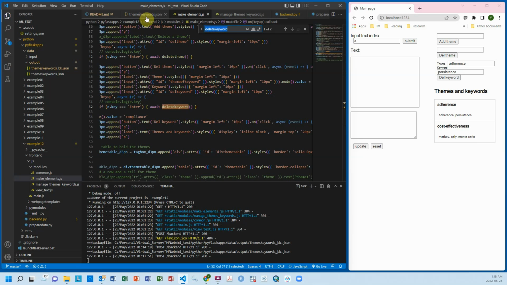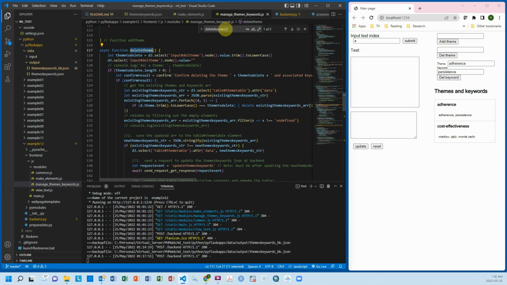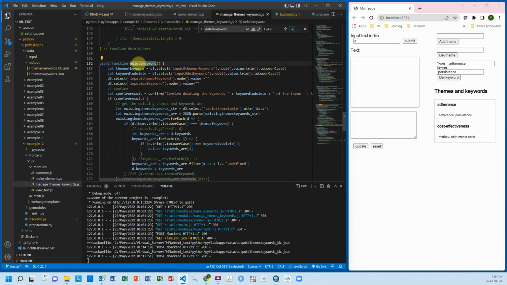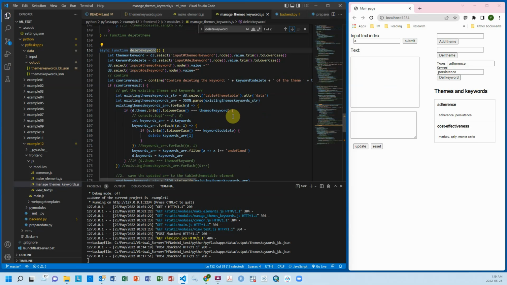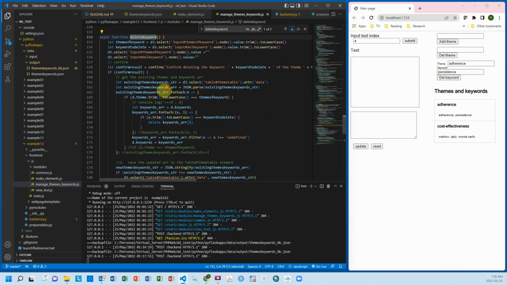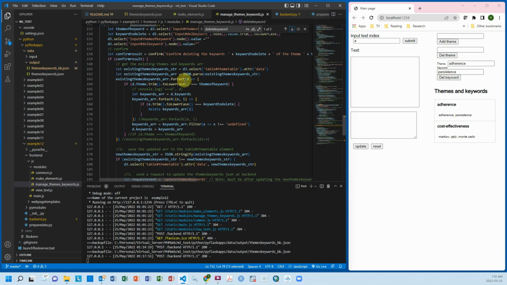Okay, so then let's go to this manage themes and keywords. It's going to have this delete keyword function, and it's going to be similar. This time we're going to find the theme which is input here, and also find the keyword to delete, which is here. With that, again, I'm going to confirm that, bring back the existing themes and keywords, and match the theme.